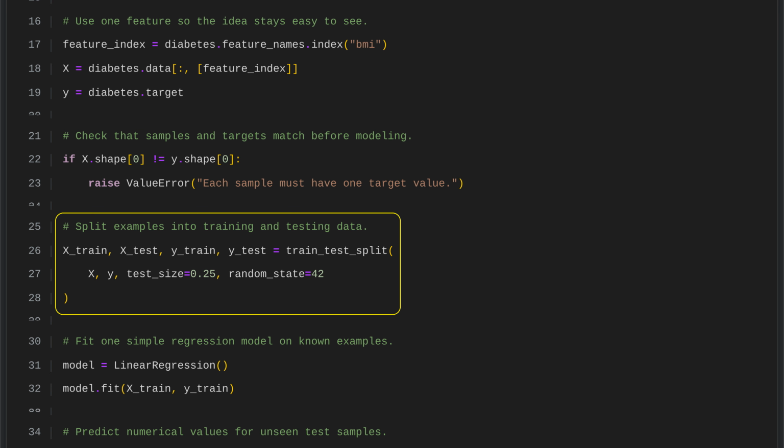We use Scikit-Learn's train test split function to divide the features and targets into training and testing sets. 25% of the data is reserved for testing, so the model can be evaluated on unseen examples. Setting the random state to 42 makes the split reproducible, producing separate training and testing inputs and targets for model training and evaluation.